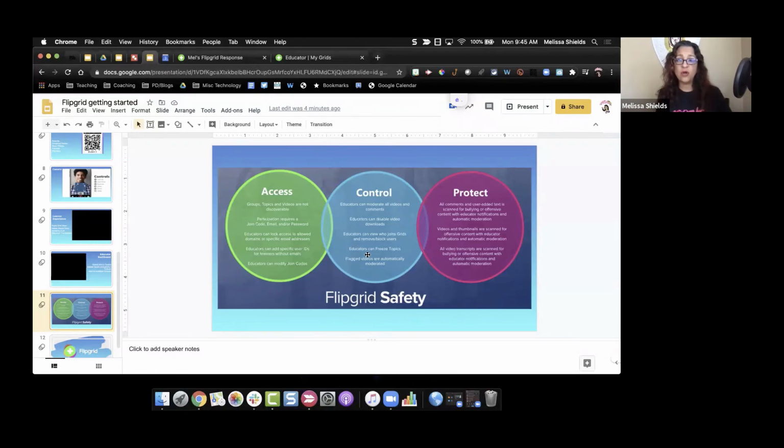You have control over, there was a question coming up about downloading videos. So you can see there where it says educators can disable video downloads. You can freeze topics. So if you have kids who keep going back in, you can freeze it so they can't do anything like that.